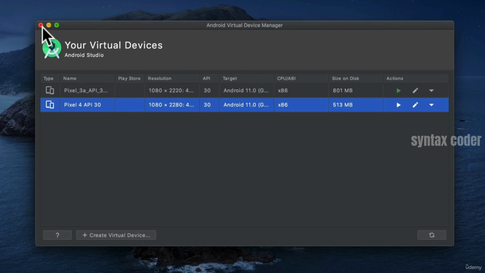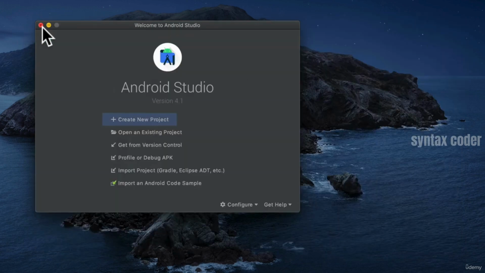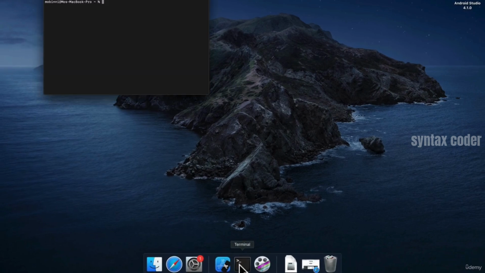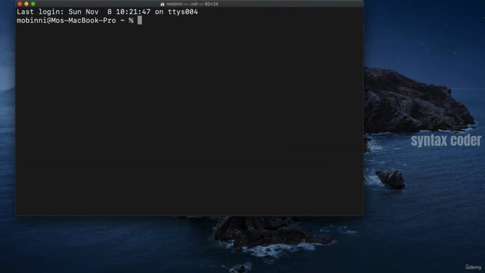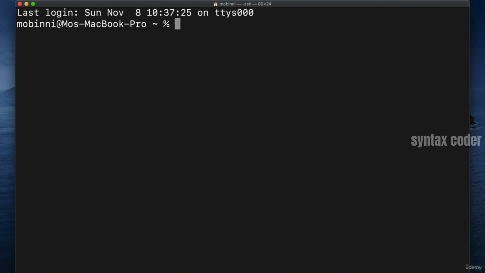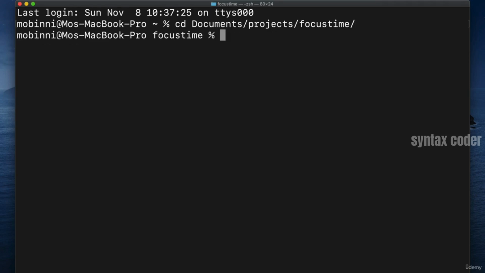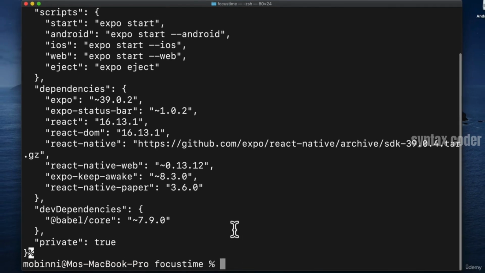Amazing. And so now that we have our virtual devices, well, what's the next step for us? Well, if we open up our terminal, the next step is obviously to go back to our project, which was in Documents and then Projects. And then inside of there, we have focus time. And right now, if we cat package.json, we can see that we have the yarn android command. So let's run that, yarn android.